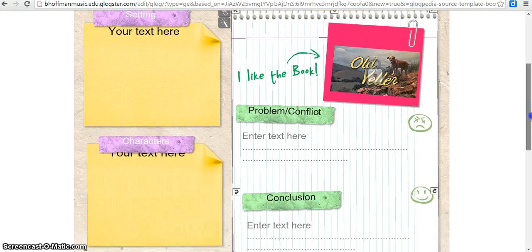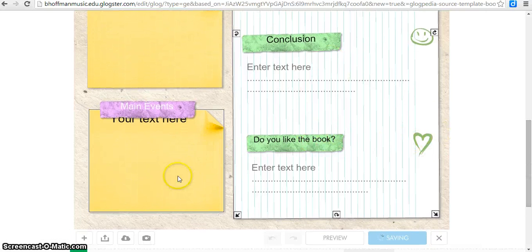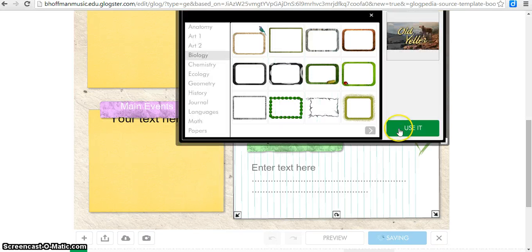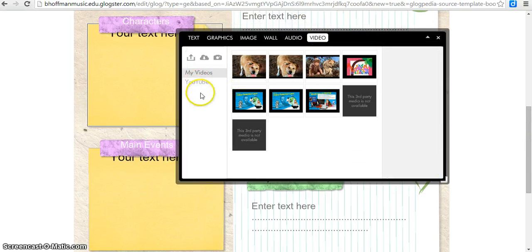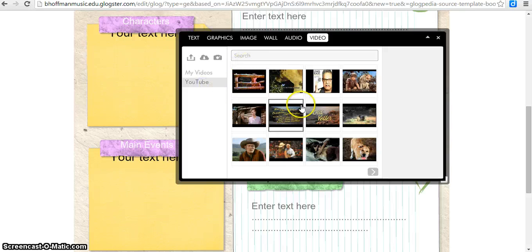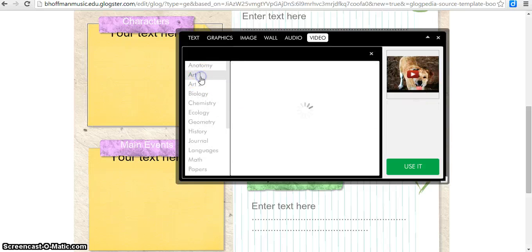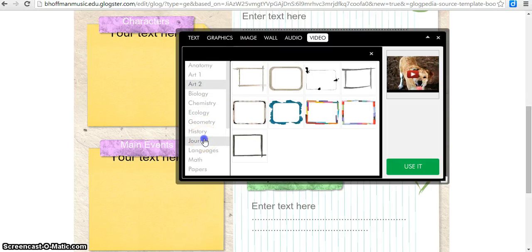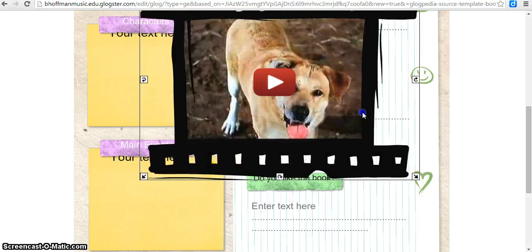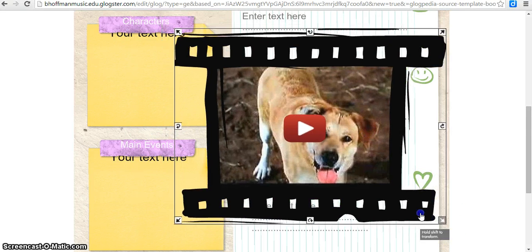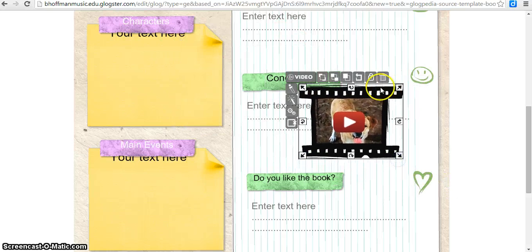And say I want to add maybe a video from the story, like a little clip to show the class. I could click, maybe say I want to add it right here. Go to video, and I went to YouTube and I searched Old Yeller. I'm going to go ahead and add this video, but I want to add a frame around it to make it pop a little more. You use this one, and then X out. So now I have a frame around my video. While you are creating your glog, you cannot view it, but once your glog is done, you'll be able to view it then.